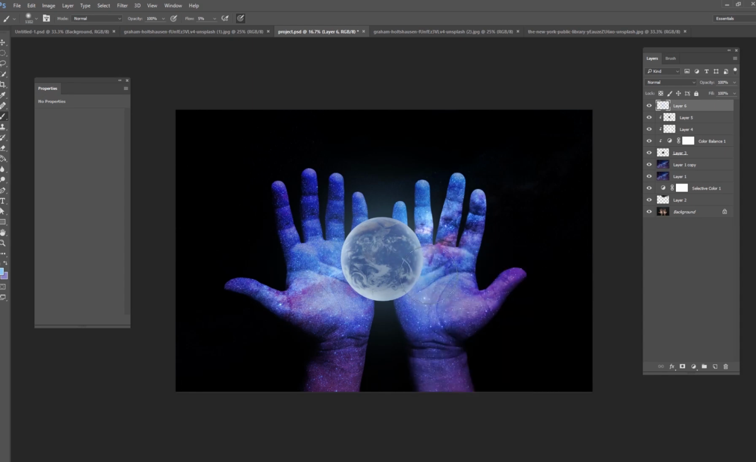Completely over top of the Earth. And let's change that blend mode to screen like that. Looking good. Now, let's do a color dodge group. So I'm going to make a new group, change that group to color dodge, and put a layer inside of it.